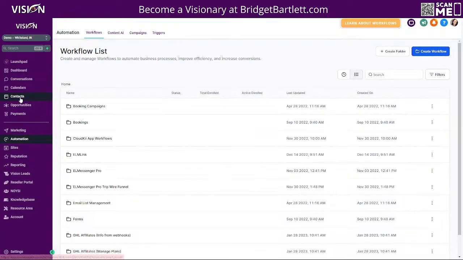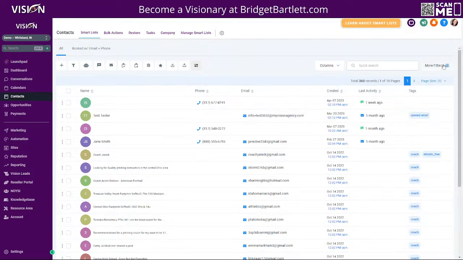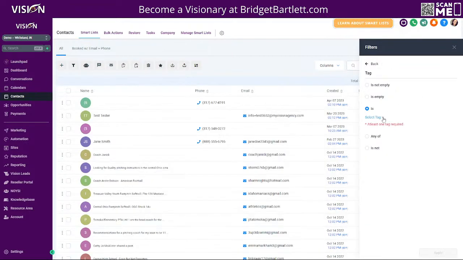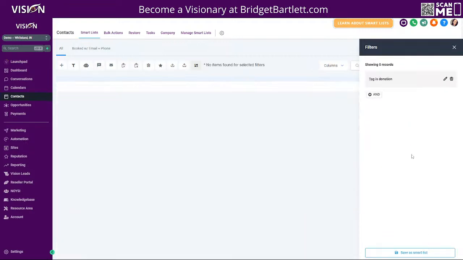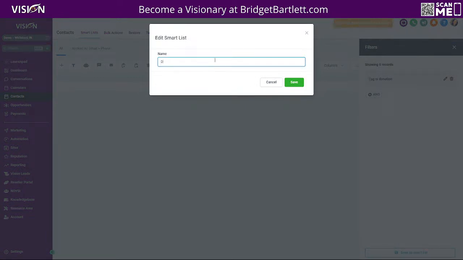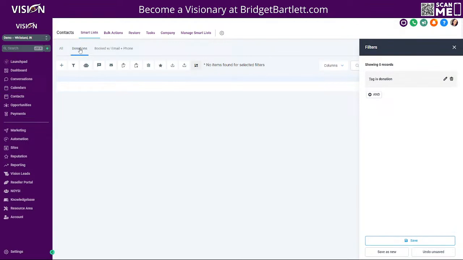So now when I go into my contacts here, I can actually create a smart list by going to tag, selecting the tag donation. You'll see, scroll down here, donation, and then we can apply. And of course, we don't have any contacts who have done that. But what's cool about Smart Lists is that it is dynamic. Okay, so we can create the Smart List right now, and we're going to call this donations, and save. And now you'll see we have this list here, okay? And so, of course, you can save again, whatever you want to do.